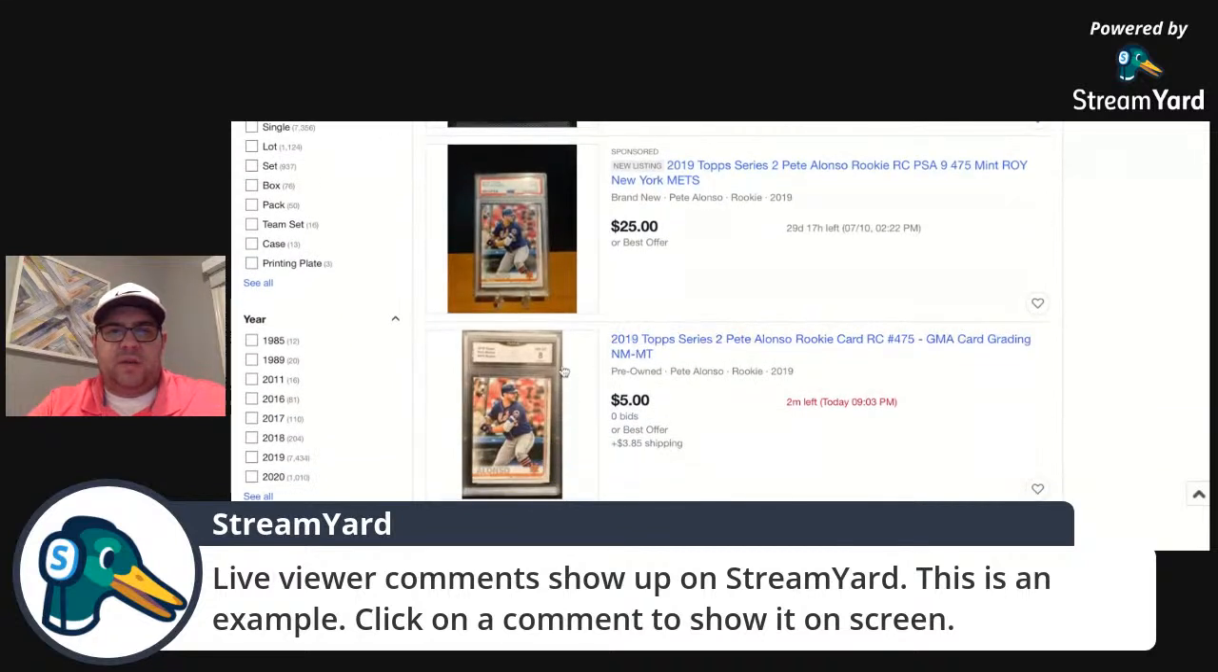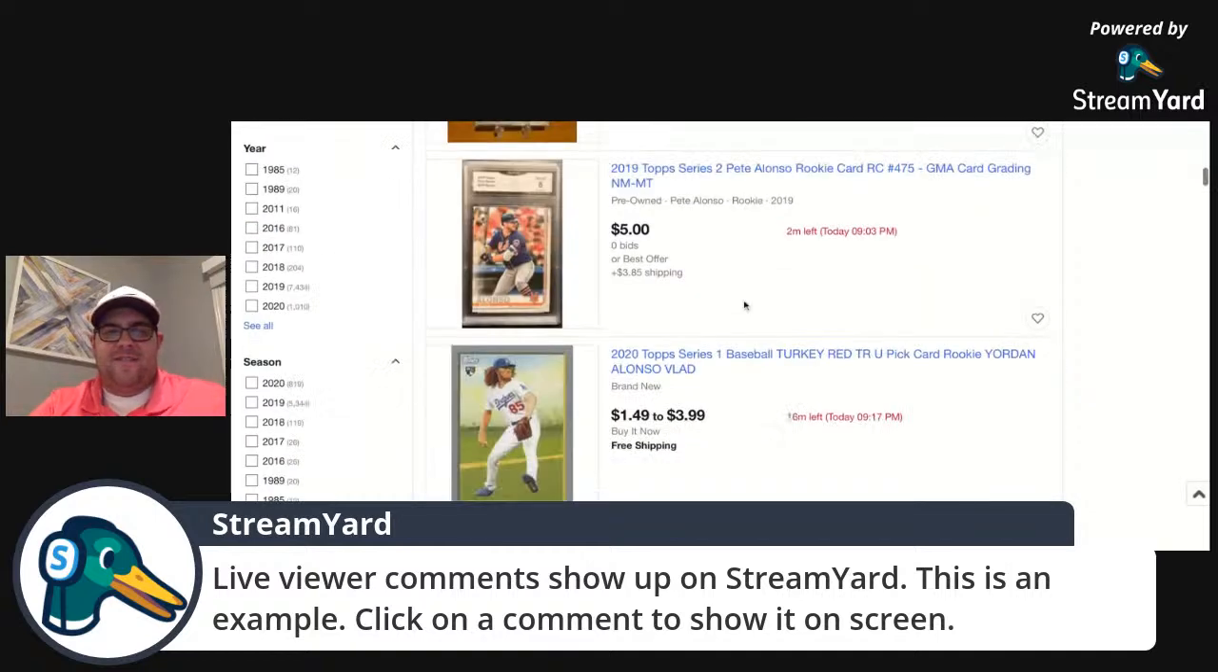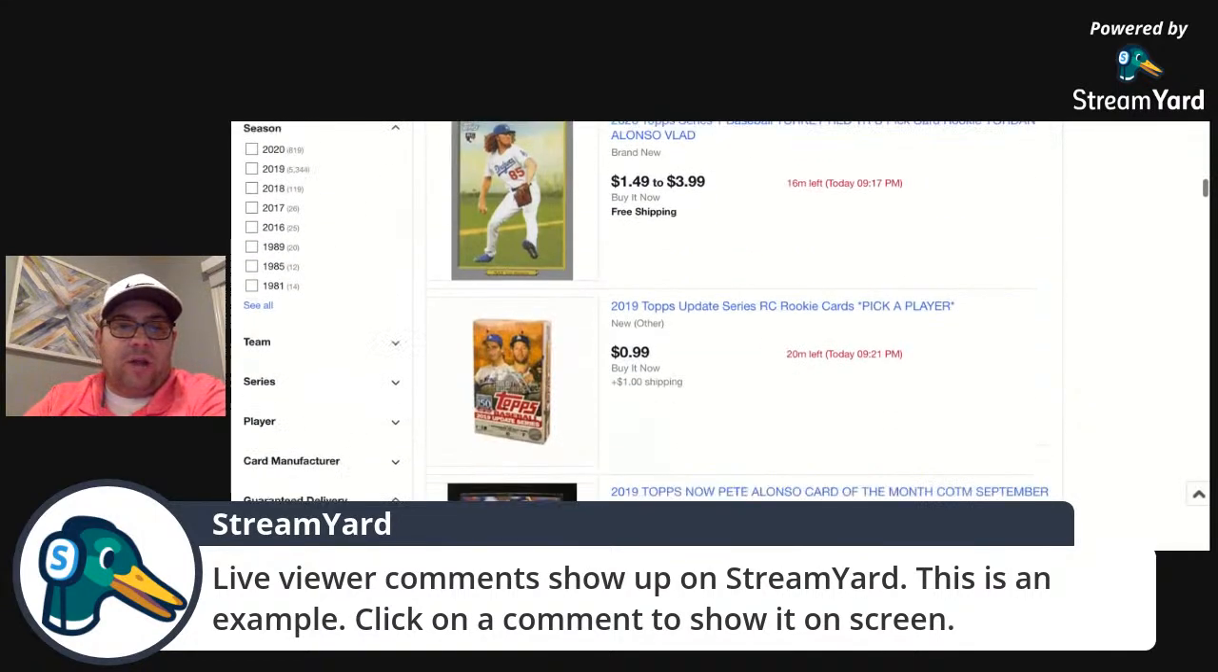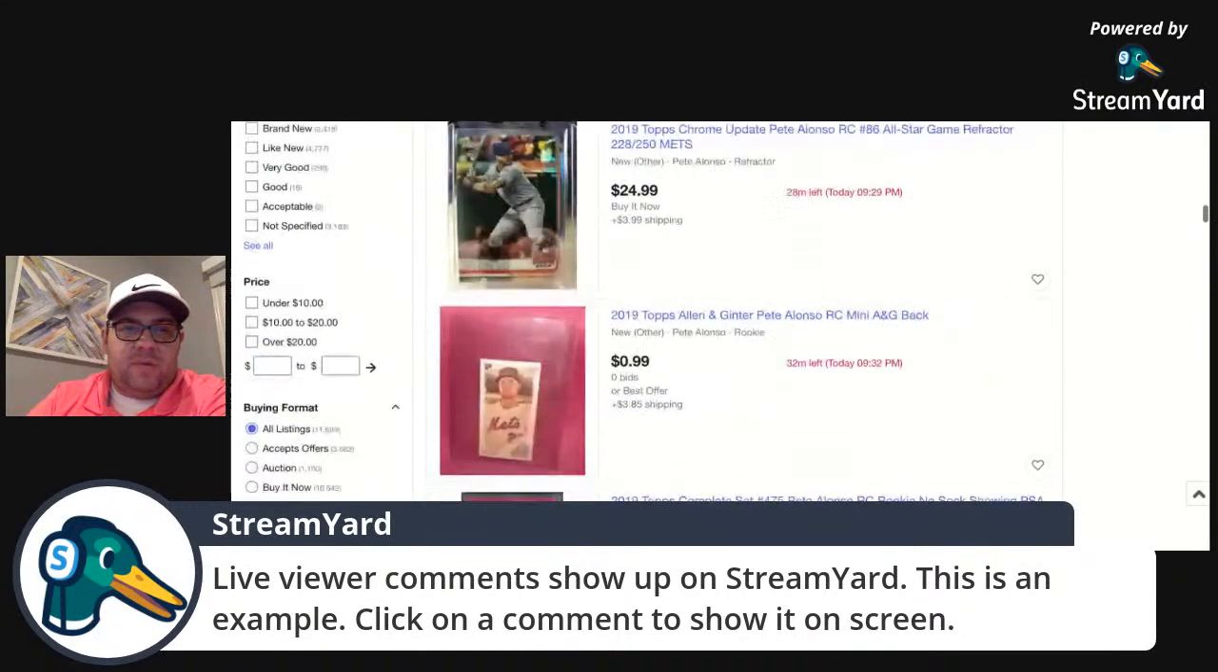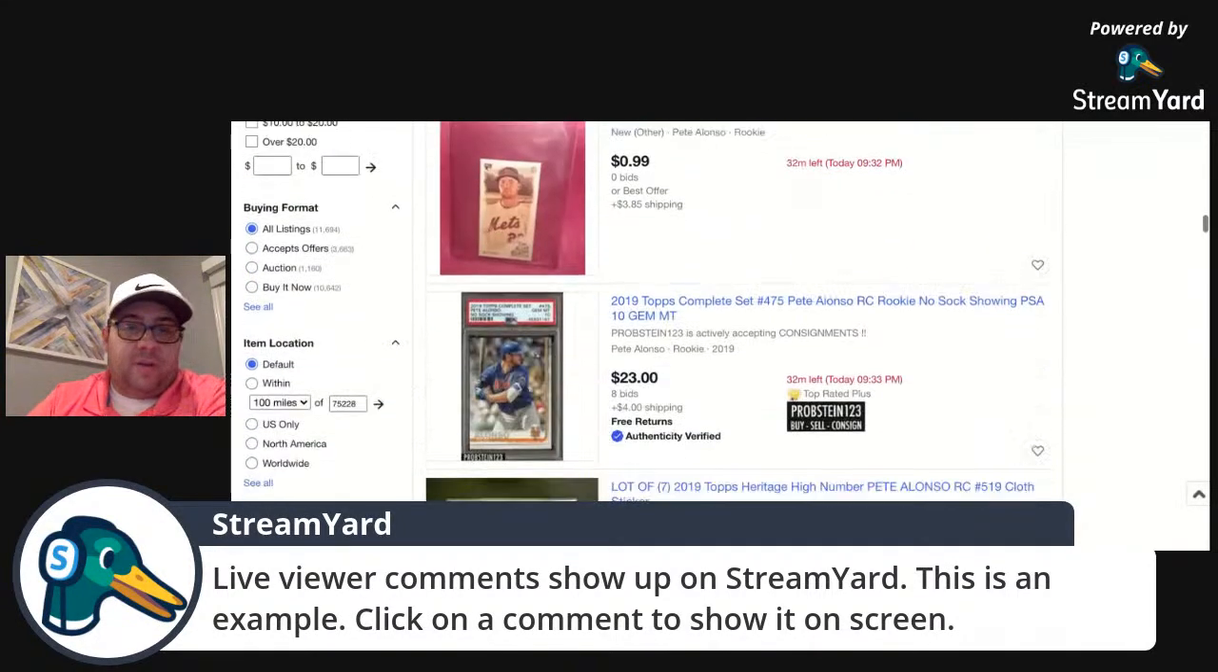You can see here's some that are not PSA, BGS, all that sort of stuff. Derek, you're kind of doing what I've been doing. I haven't been buying a lot of baseball. I've been thinking about selling a lot of it. I've been consolidating.